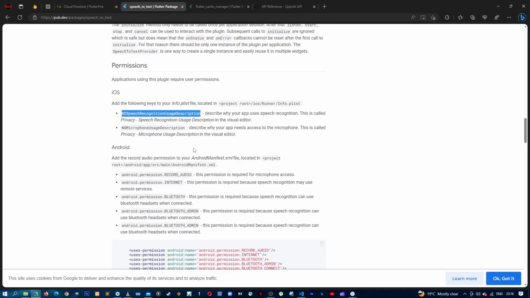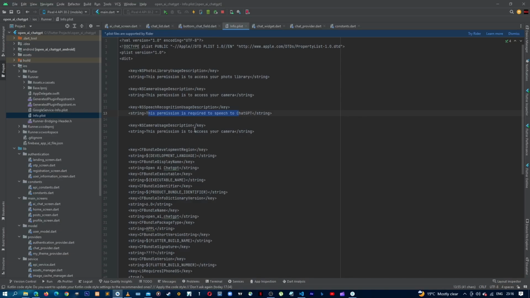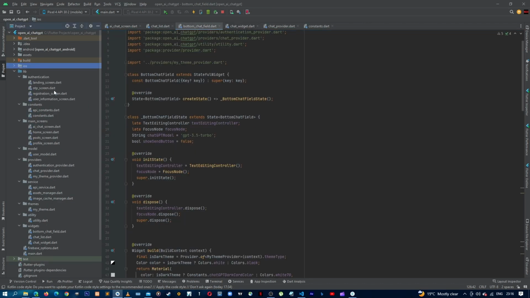And then let's go back here, and then we also need this permission. Let's copy, come back to our application, we paste this here. Let's just copy this string and then paste it here. You can say this permission is required for ChatGPT to listen, something like this. So for iOS we are done. We can go ahead and close that and then minimize this.